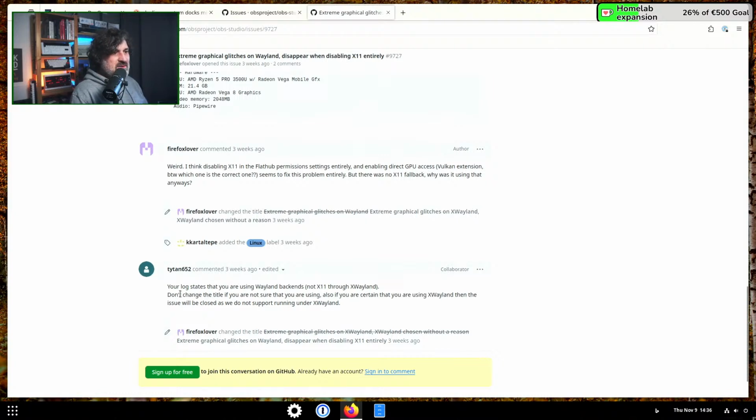Yeah, so there's also a translation layer that's called XWayland that is supposed to be used by applications that don't yet talk to Wayland directly. So that can sometimes help and sometimes get in the way as well.